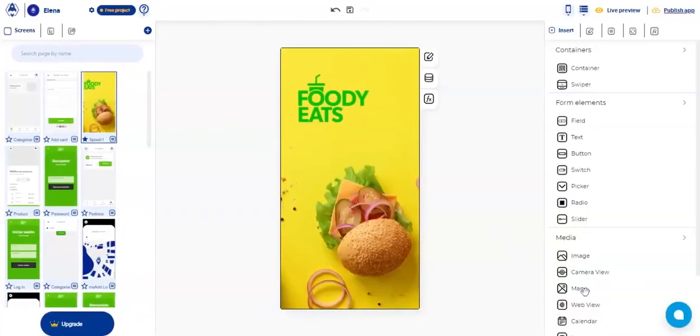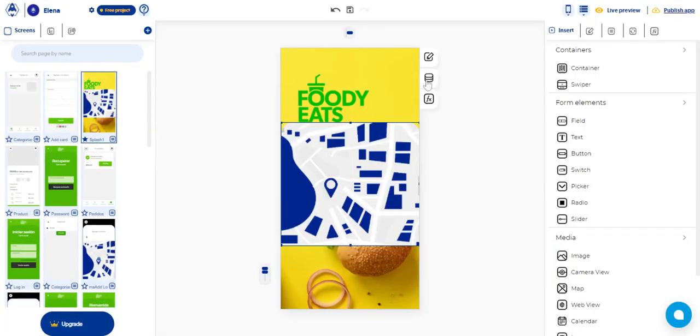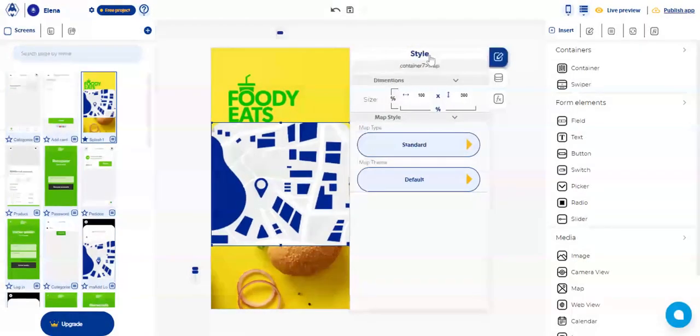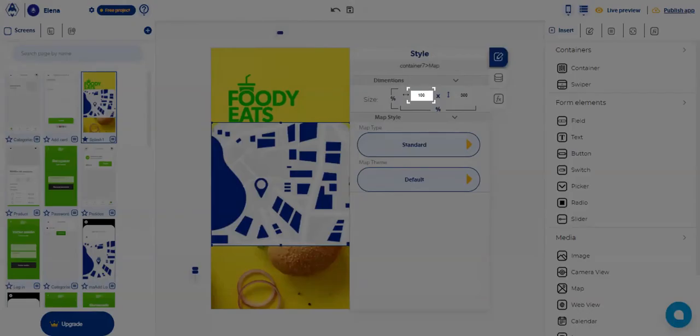Select the map icon. By holding click, drag it to the place where you want to place it, and click on the style icon. The numeric component width indicator allows you to modify the pixel value of the component in question.